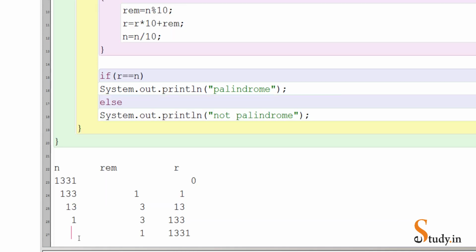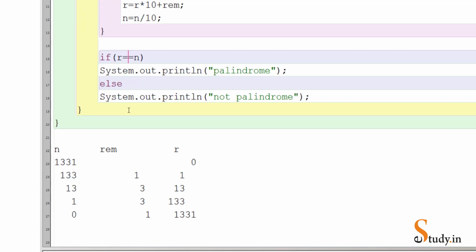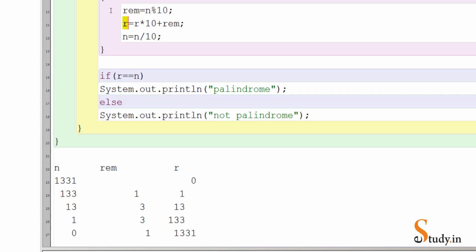So in this case, the number becomes 0. So the condition is false. n is no longer greater than 0, so it comes out of the loop. When it comes out of the loop, we have got the reversed number in r. Now we have to compare whether r, which is the reverse of the number, is equal to the original number. As you can see, it's equal.